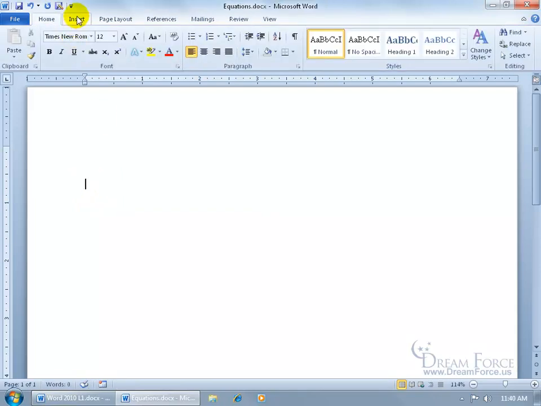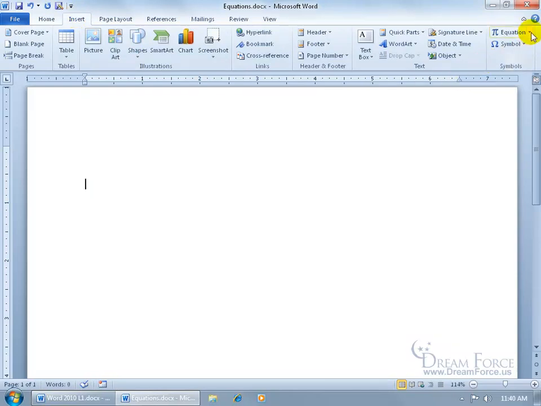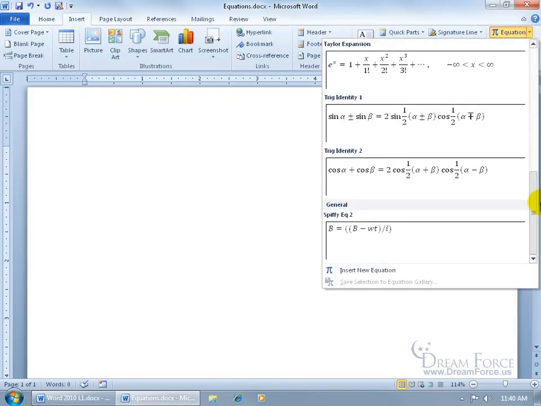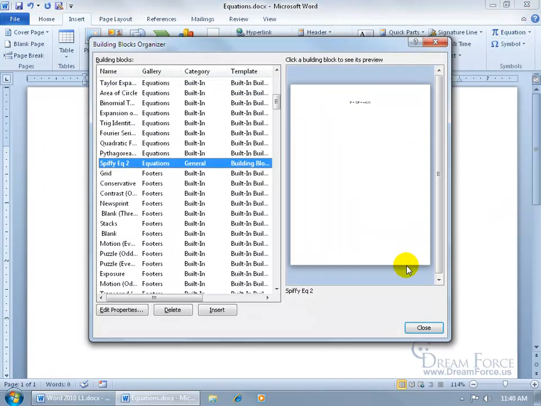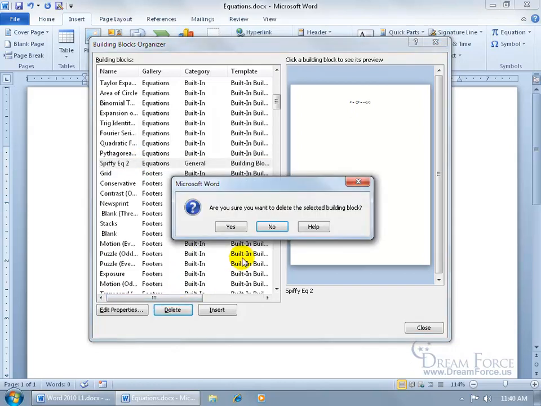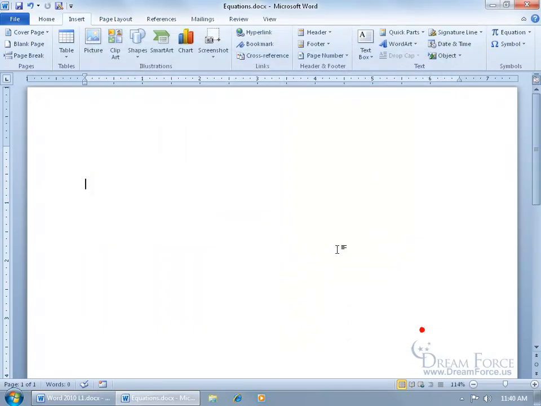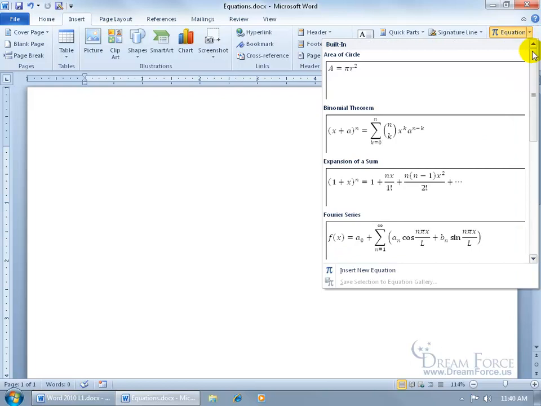Come back up here on the Insert tab, click on the equations drop-down arrow, and scroll down to the bottom. I can right-click on my equation and say I want to delete it. If I click on Organize and Delete, it brings it up here. Again, we'll cover this in a later training video. These are called building blocks, and basically they're items that you can save, and it'll store them here. But I want to delete it, and you can see it selected right there. Click Delete. Are you sure? Click Yes, close out, and it's no longer there. Equation drop-down arrow, nothing.